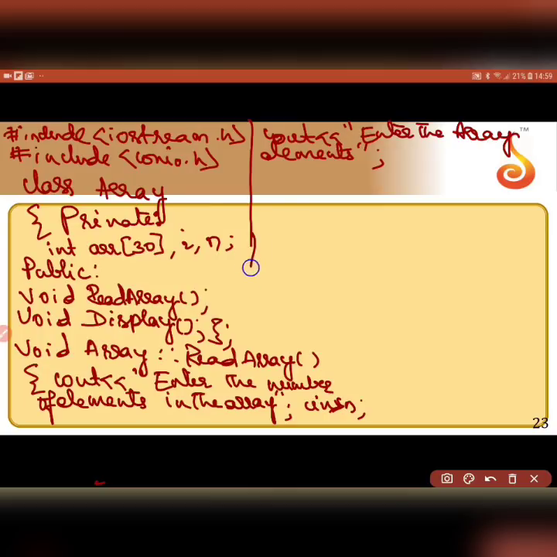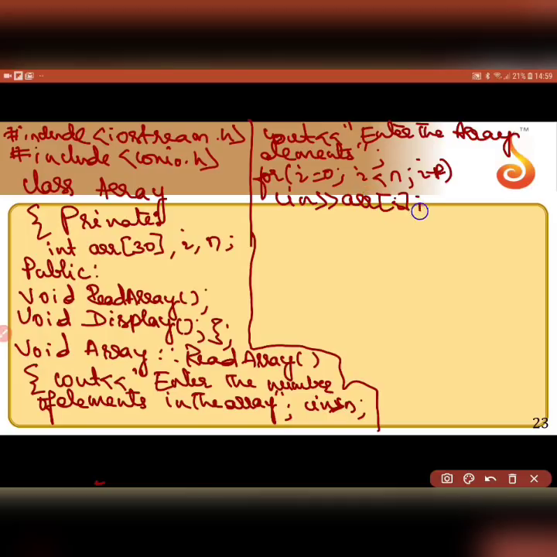Since it's an array, I will put it in a loop: for i equal to 0, because array subscripts start from 0, i less than n, that is 0 to n minus 1 is the number of elements, i plus plus, cin ARR of i. Similarly, how do I print the array elements? I'll close my function here.